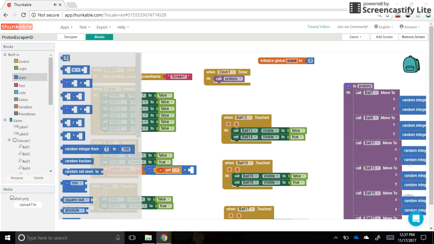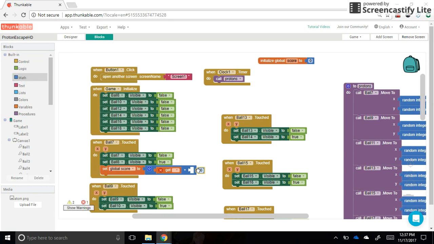Okay, so we're in the math section. I'm going to drag this over. So every time one of these balls is touched, it's going to add 1 to our global score. There we go. So it should look just like this. So when ball 7 is touched, we're going to set the global score to be whatever it was before this one was touched plus 1. So if it's the first ball touched, the score would then be 1, because remember we start off at 0.